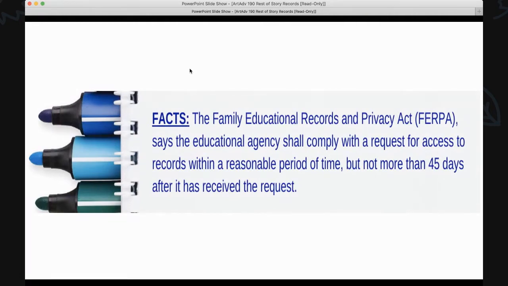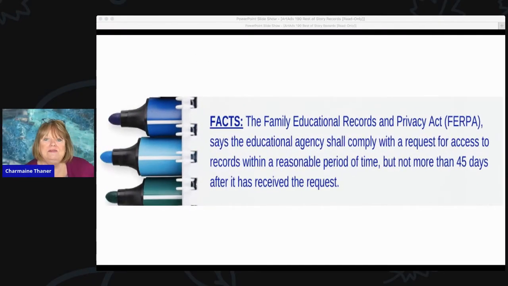So here are some of the facts in the story. FERPA, you might hear a lot about. FERPA stands for the Family Educational Rights and Privacy Act. And in FERPA, it does say that the educational agency shall comply with a request for access to records within a reasonable period of time, but not more than 45 days after it has received the request. So this is where districts are coming up with that flat statement: well, yeah, you requested records, but we have up to 45 days. And that's part of the story. And we'll talk about the rest of the story here.